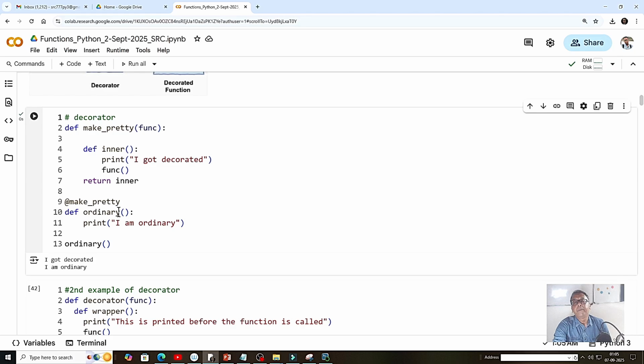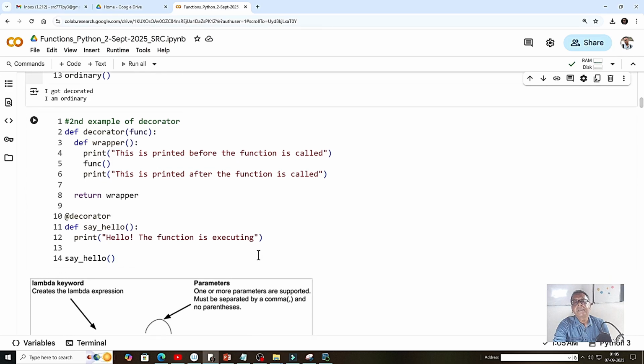This ordinary will be there. Then I am ordinary. So I got decorated, then I am ordinary. It's coming. Another example is a decorator function here. At the beginning, this is printed before it is called, and this is printed after the function is called.